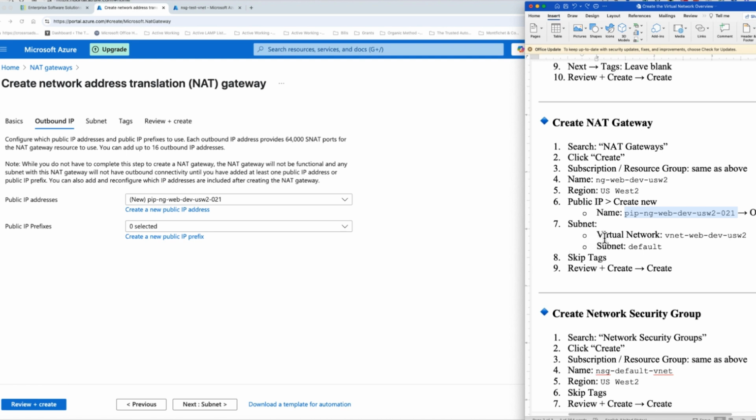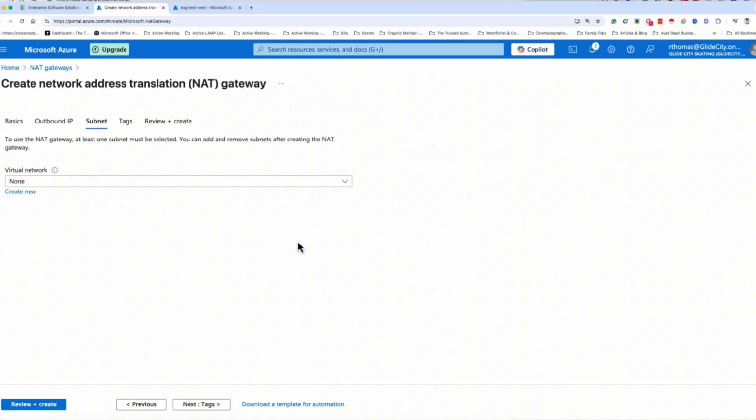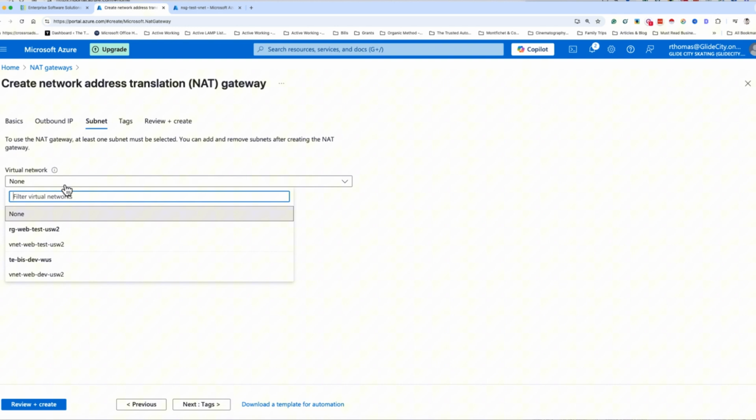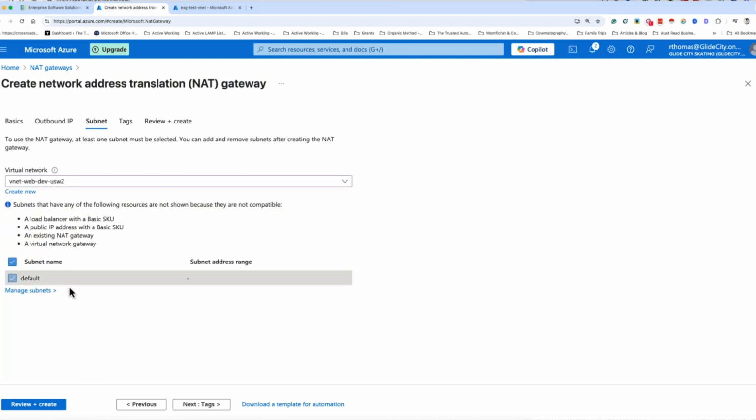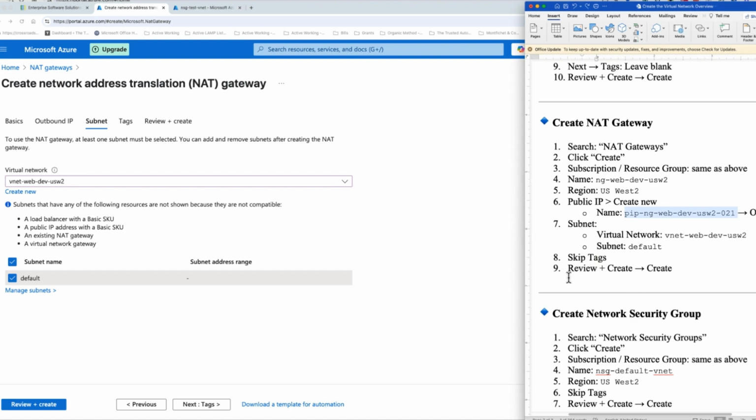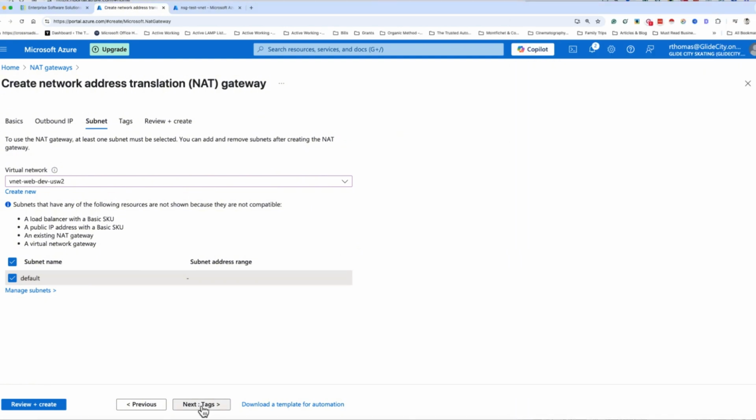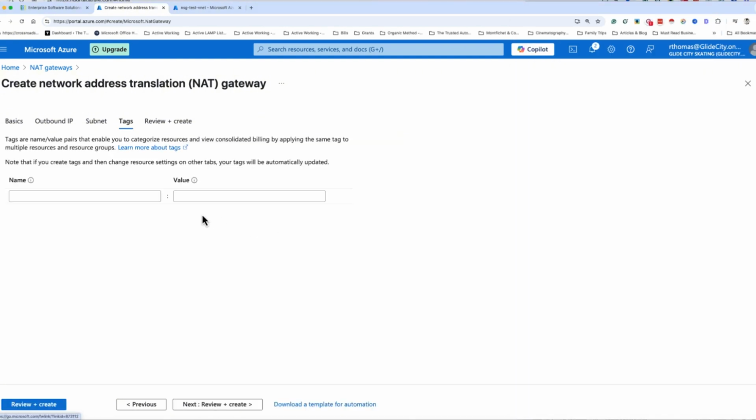I want to go to my subnet, so I'm going to click next to go to subnet. Now I'm in the subnet section. Basically what I want to do is click down and click my virtual network that I did create. The one that I can highlight is that one because it's not the test one. And then I want to click default. You can see here, default, and now I want to skip on to my tags.